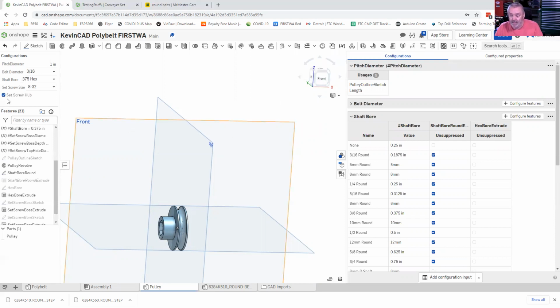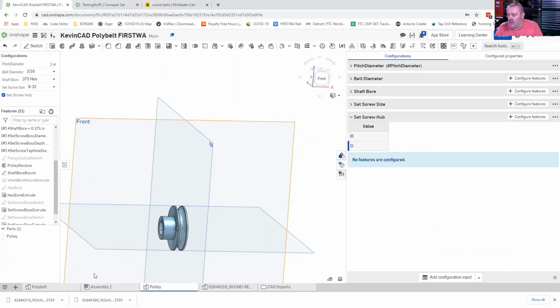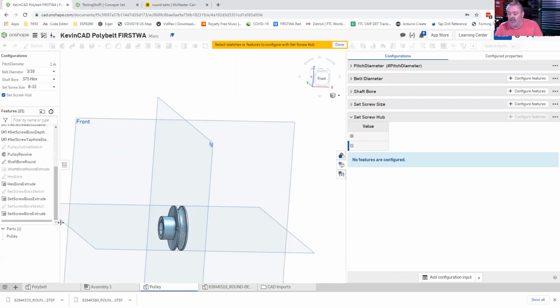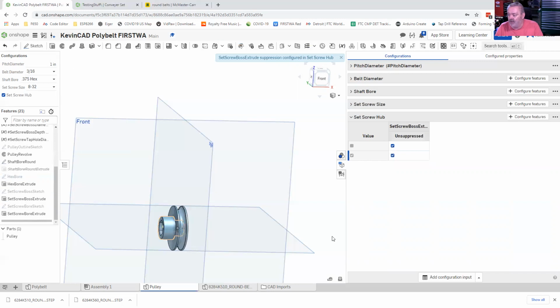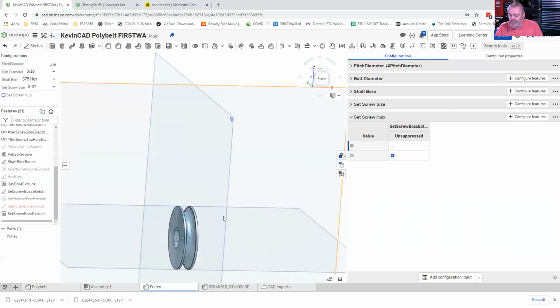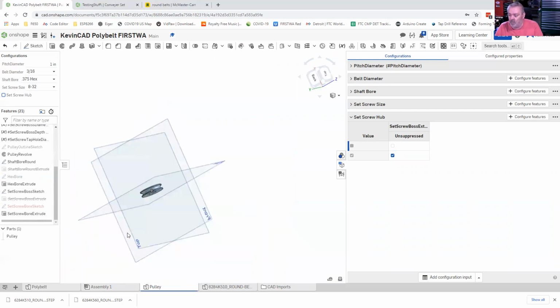Okay, so there it is. And what I would like that variable to do is to actually control whether there's really a set screw hub at all. So I'm going to do configure features, and I would like to control whether we actually extrude that part at all. So I'm going to control this, and I should be able to turn it off. So we'll watch what happens. So the hub just completely disappears. So that works. Okay, I think we have a very nicely configurable part here, and something worthy of actually putting in a library.